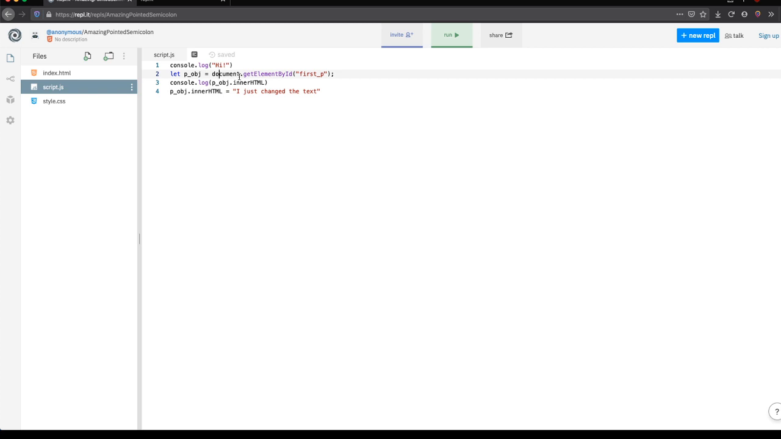And so I call document.getElementById. And then I have to pass in as an argument the string of the ID of the element I want. So here I used first P because that was the element I wanted there. And then I'm able to use this P_OBJ in order to get access to that object. I can read in its contents. I can change its contents.